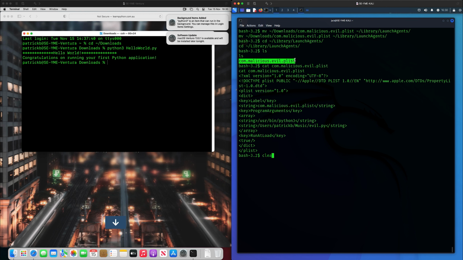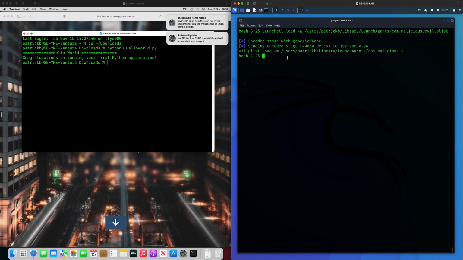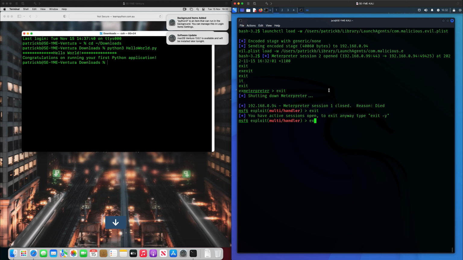I'll clear the screen again, and now all I have to do is load that plist file into the launch agent control with the launchctl tool. Once it loads, you'll see that it straight away establishes another interpreter connection because it runs the evil.py script. At this stage, I'm just going to exit back out of all of my shells. Now moving back to the Mac, I'm going to close all the applications and reboot it.